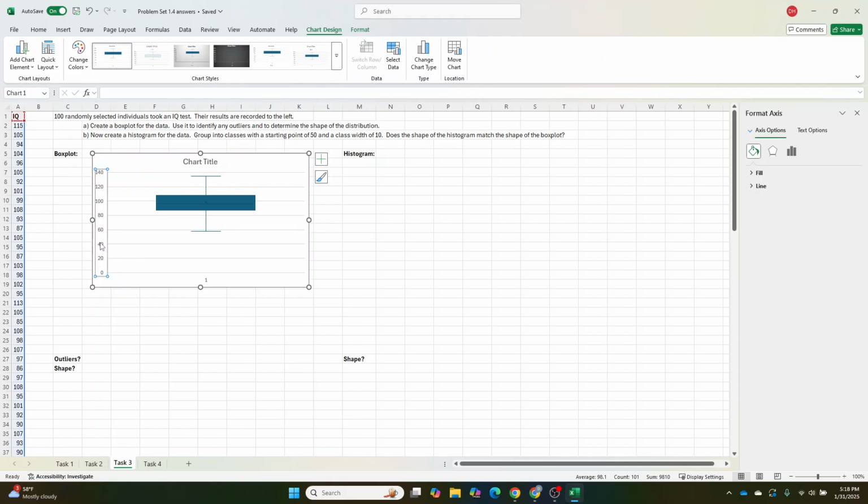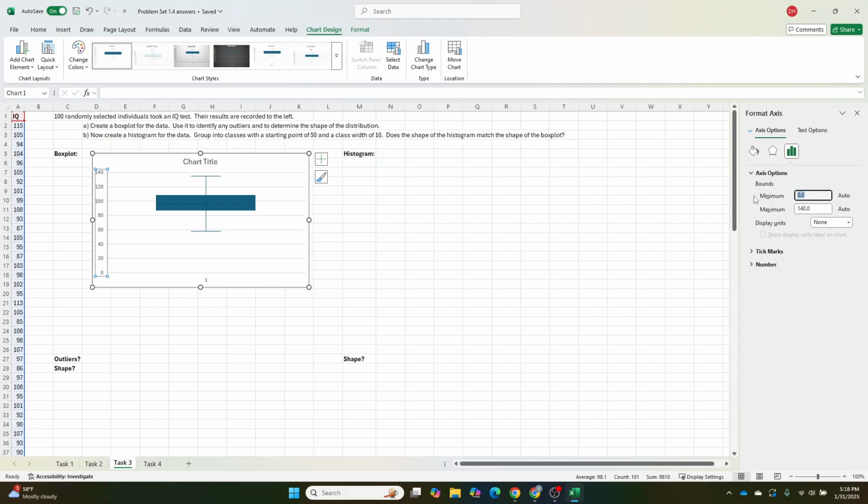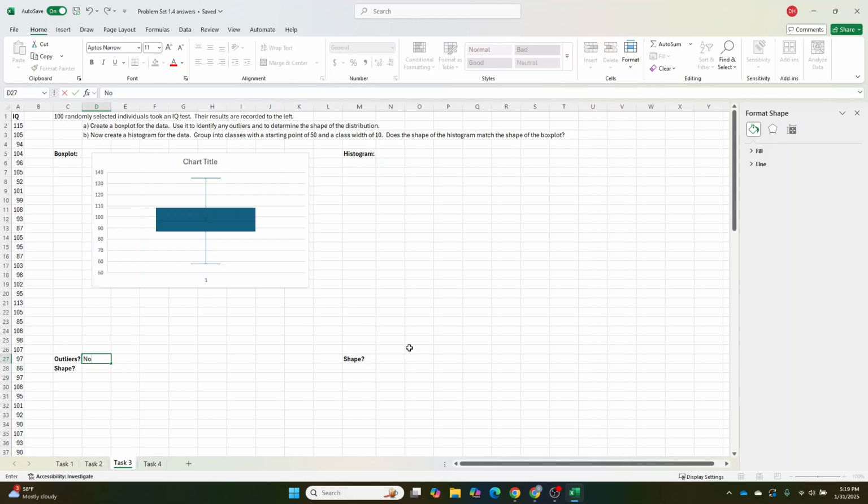Maybe I can start at 40 or something instead of 0. That looks a little nicer. There are no outliers. Maybe I can even start at 50, right? But no outliers. The outliers would be dots above or below the whiskers. And I don't see any of those. So any outliers? Nope. What's the shape of the distribution? Well, this box plot looks pretty darn symmetric to me. So I would say symmetric.